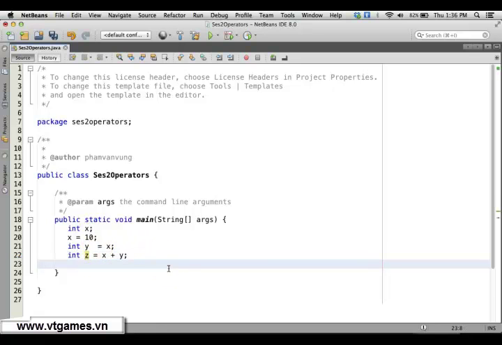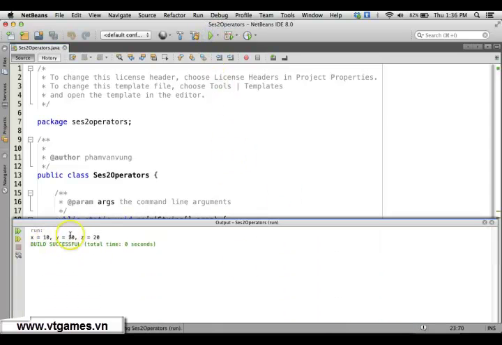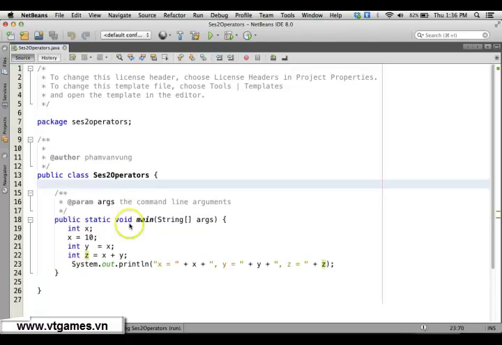So we're going to try this one with System.out.println: x equal to, then you place the variable x over here, then y equal to, then you place the value of y here, then g equal to, then you put the value of g over here, to see that x equal to 10, y equal to 10, and g now will be equal to 20. So if you execute this one, you want to see it. Okay, so x equal to 10, y equal to 10, and g equal to 20.